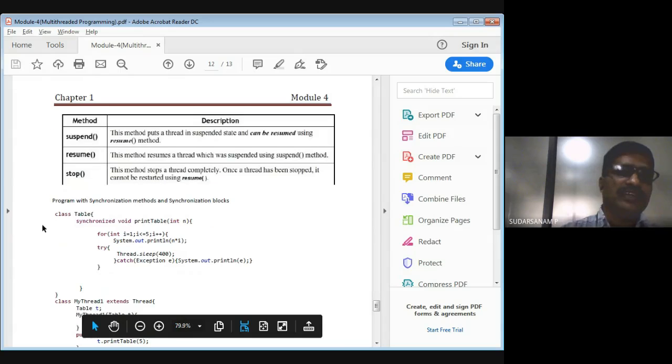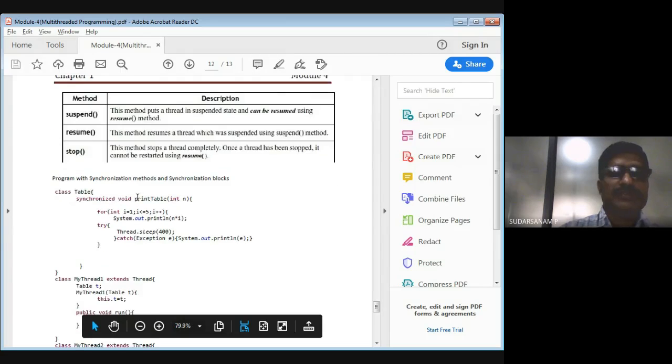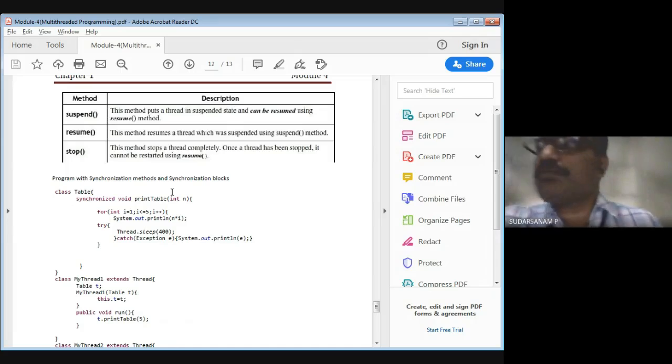So now let us go for the example here. The program will be on synchronization methods and synchronization blocks.